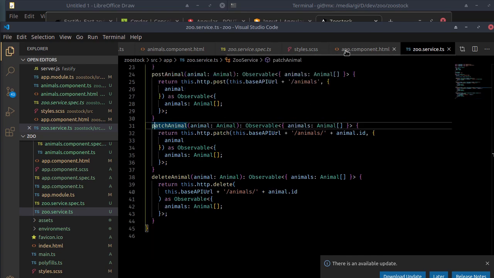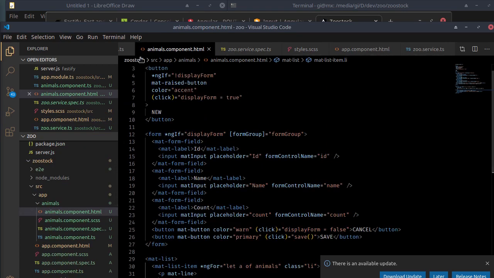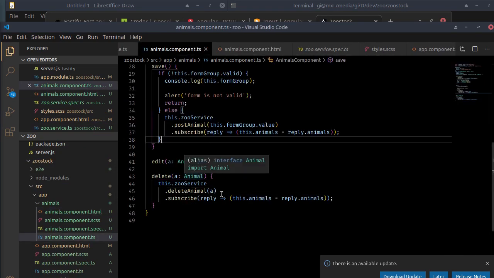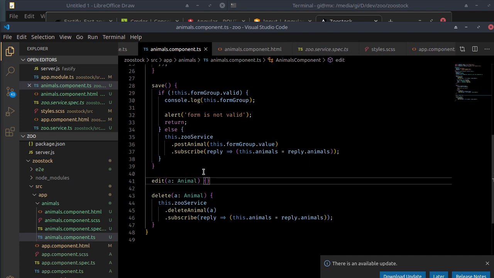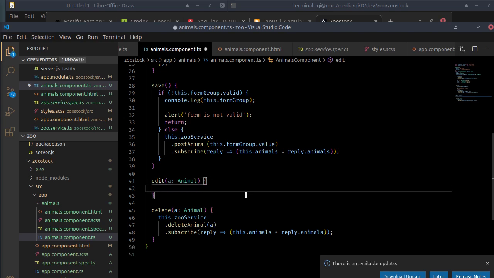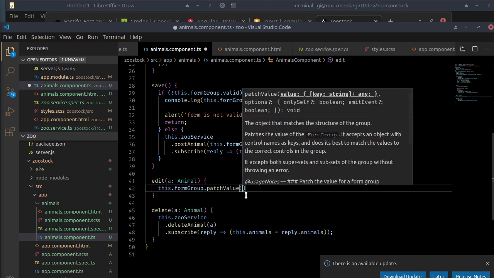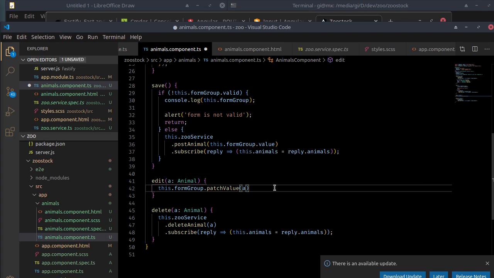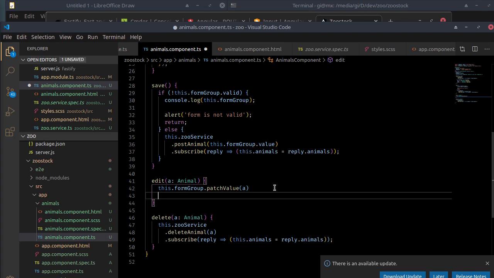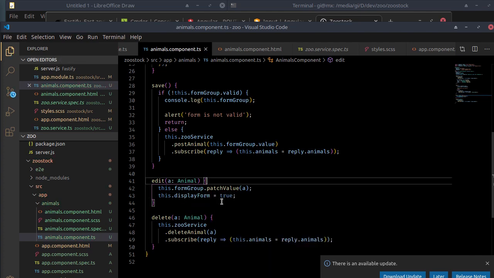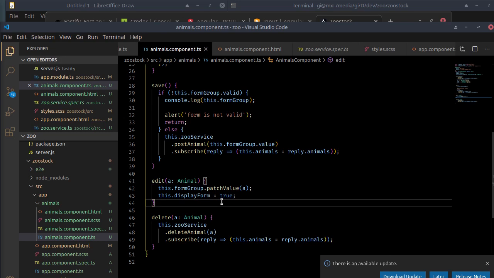There you go. Now let's do a functionality of patching. So going back to a component, when someone clicks edit, let's pre-populate a form with the value of the animal. So this.formGroup.patchValue(a) will populate the form, and this.displayForm equal to true. That will display the form.